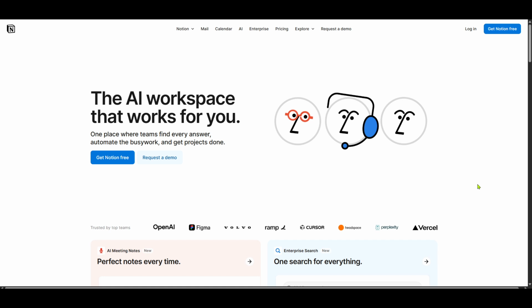Once you're on the Notion homepage, you'll need to log in. If you're already familiar with Notion, you know this involves clicking the Login button, which will take you to the login portal. There, enter your credentials to access your workspace. If it's your first time, Notion does guide you through setting up your account with helpful hints and tips.